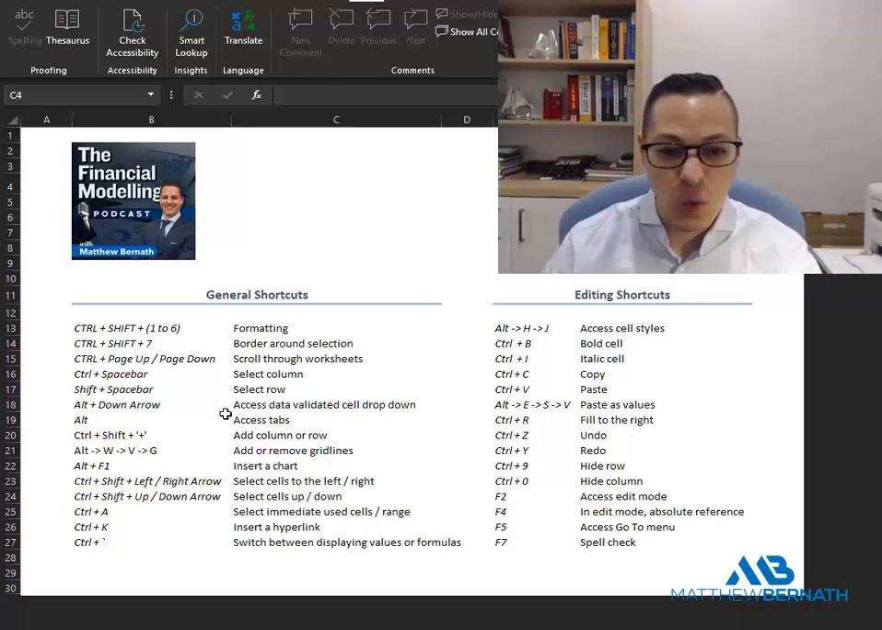Control-Z undo, Control-Y redo. Control-9 hides a row. Control-0 hides a column. So quite useful as well. F2 accesses edit mode. So if you're in a cell and you want to edit the formula, you can press F2 and then you can go and edit the formula.